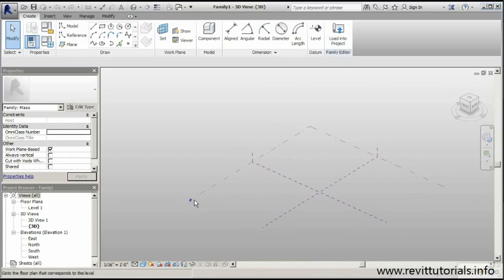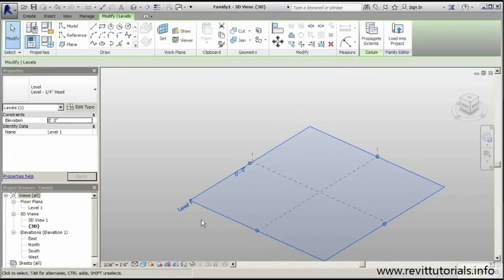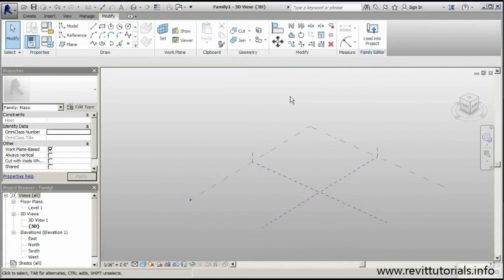You'll notice here we have level 1, and when I click on it, it'll highlight level 1 for me, and I can actually draw on this plane if I wanted to.